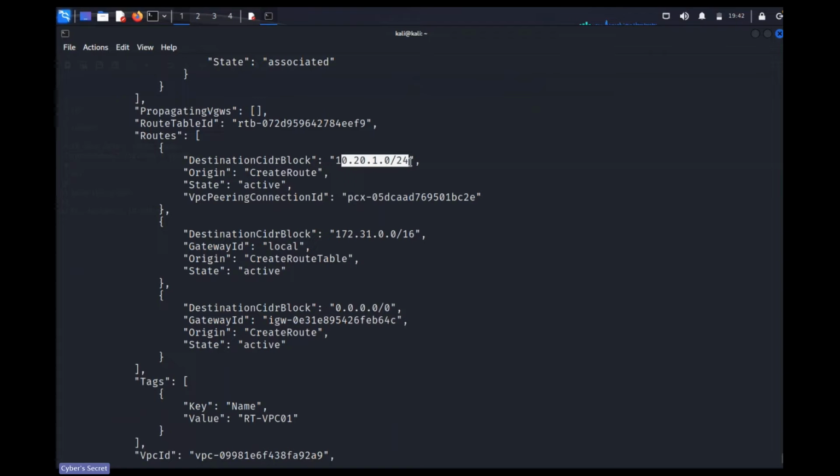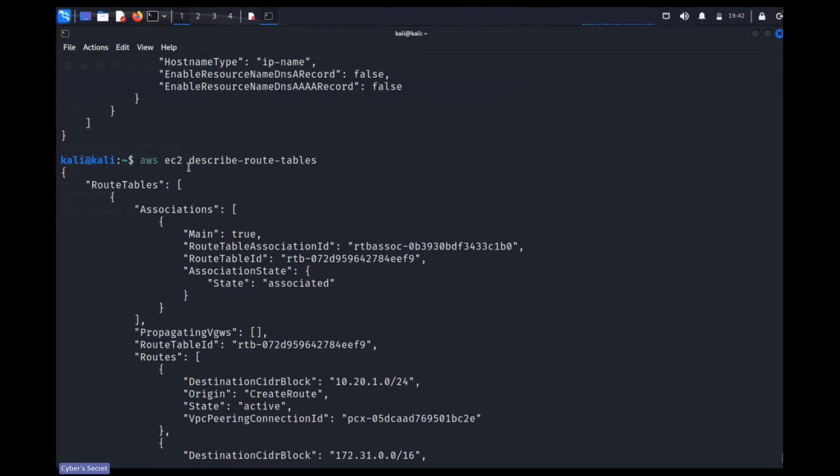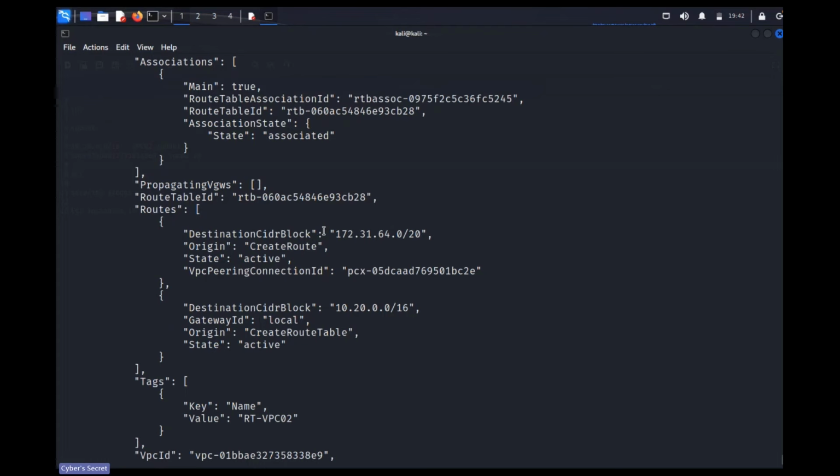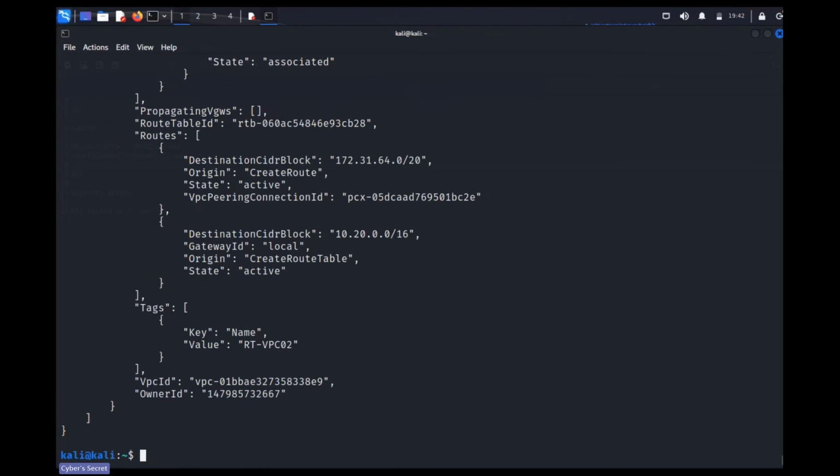To reach this destination from VPC 1, we need to go to the peering connection. Then there is one more route, to reach this destination we don't need to go anywhere because it's local. And there is one more route in VPC 1: to reach the internet, we need to go to the internet gateway. So this is the route table from this command, which we already saw from the console access. The same command you can run for VPC 1 and VPC 2.